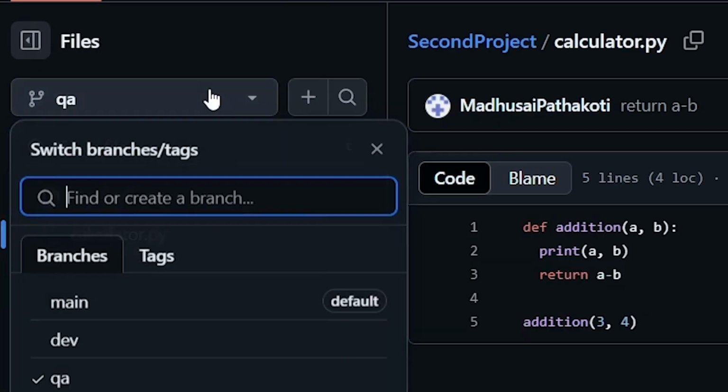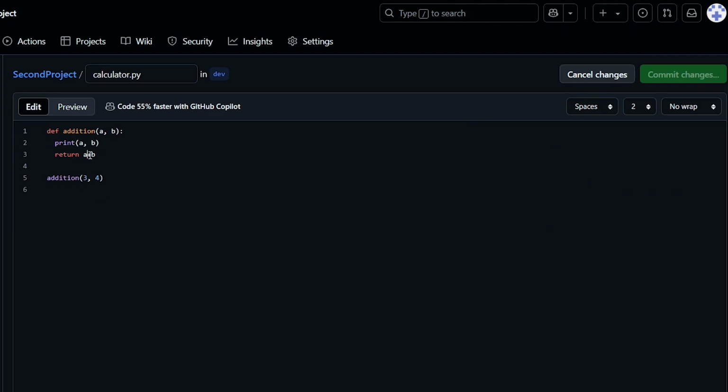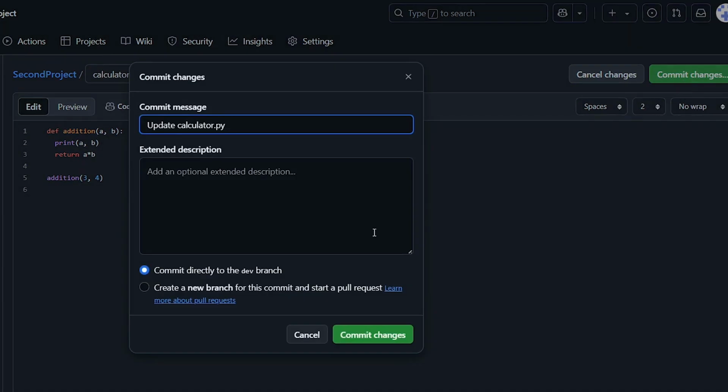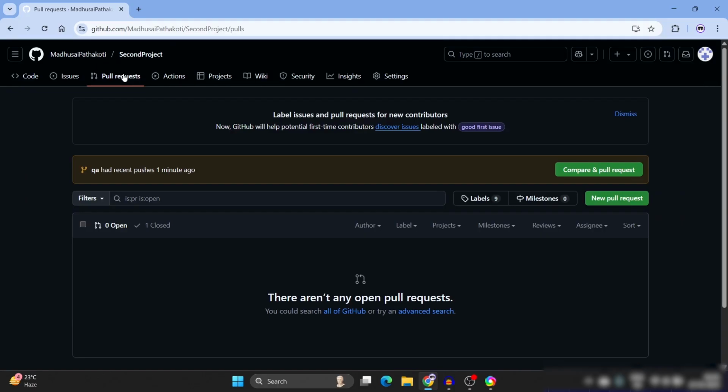Now let us change the branch to dev branch. In dev branch you have return a plus b. Now let us change this return a into b. Commit the changes. Enter commit message. Return a into b. Commit changes. In QA branch you have return a minus b. In dev branch you have return a into b. Now let us merge the code with dev and QA branch.